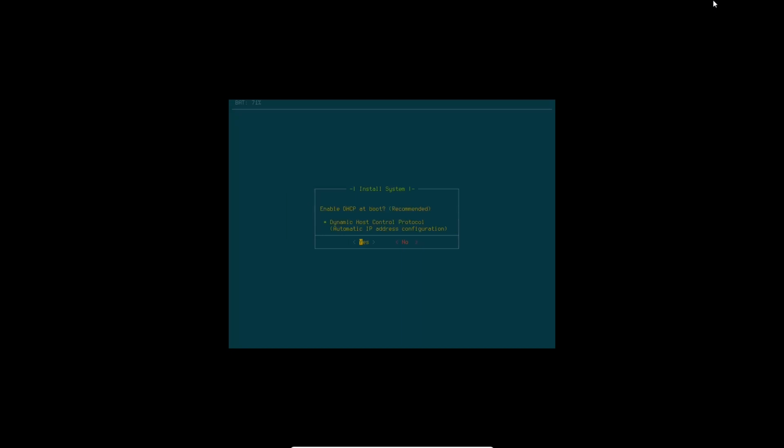Next screen that pops up is enable DHCP at boot. This is recommended. It's Dynamic Host Configuration Protocol. Basically what this does is when you boot your system, it automatically configures the IP address for you. Unless you're somebody that wants to do it on every boot manually, go ahead and click yes. Next screen that pops up is install wireless utilities. Provides Wi-Fi support. Are you using a system with Wi-Fi? This one is easy. If you are, click yes. If you aren't, click no.